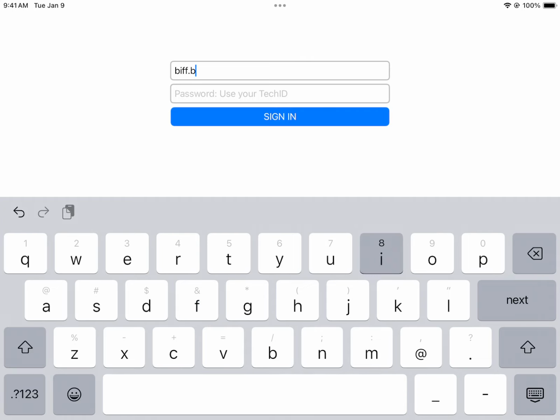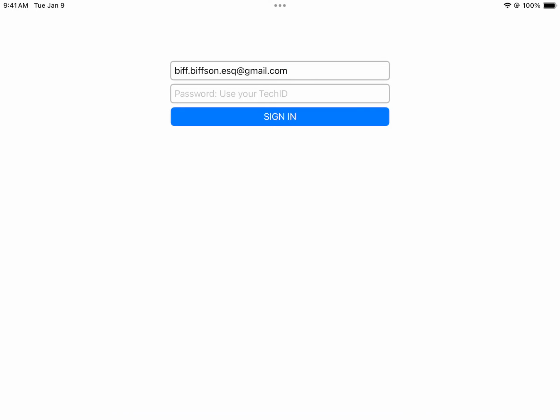I'm actually going to use Biff's in. That's the name of the blonde-haired kid. .esq. Let's see. And it's at Gmail, I guess. Okay. And then your tech ID. On the password line, your tech ID. That's that 8-digit number that you have somewhere. That's what you got to use for your password. Not me. I'm using this.